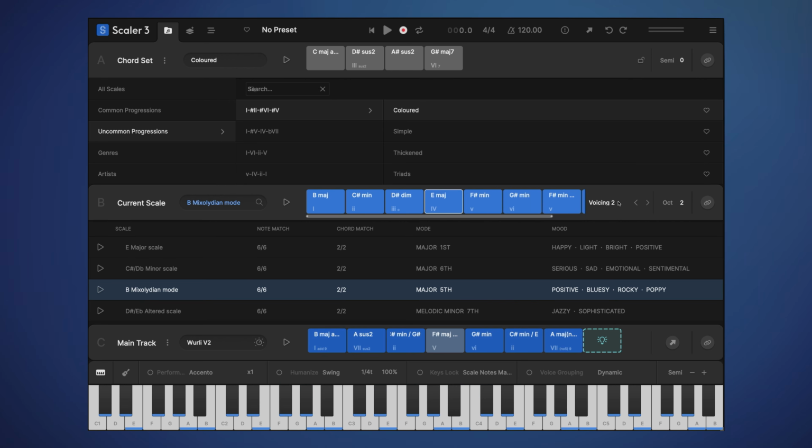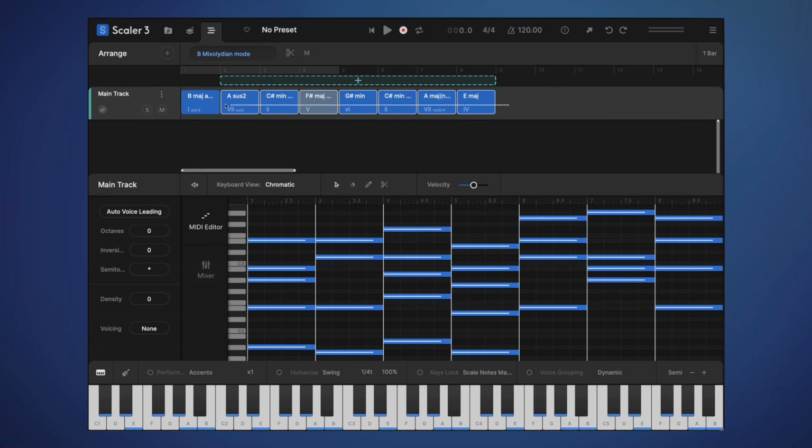Yeah, that's a little brighter. I'm just going to go back to the previous voicing. And that sounds good. Let's take that E major chord and just add it to the end. Okay, I think overall that leaves us with a pretty nice sounding chord progression.